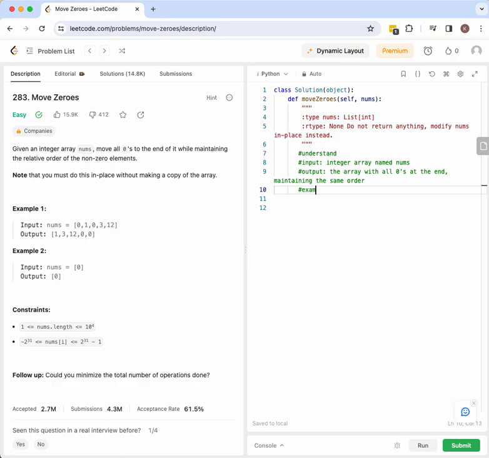So if we're given, for example, 0, 1, 0, 3, 12, we want to return 1, 3, 12, 0, 0. So this is our input, the first one's our input, and then this one is our output.